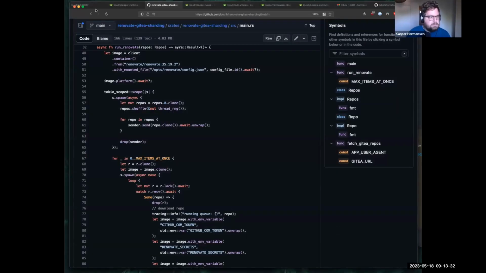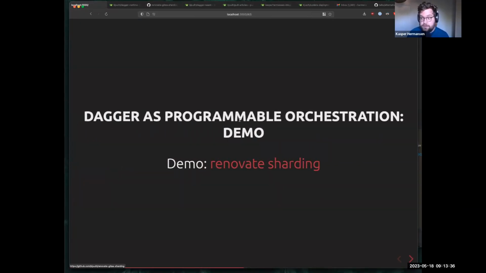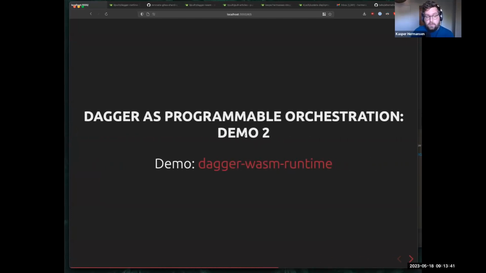So yeah. All right. And all of it is open source as well, so you can just go ahead and take a look at it if you want. So the next one is what I alluded to before.